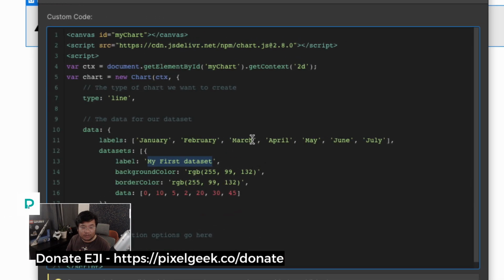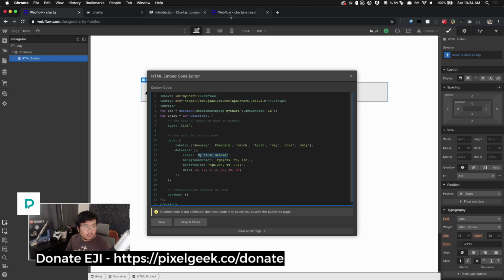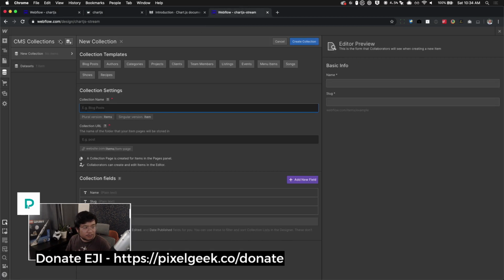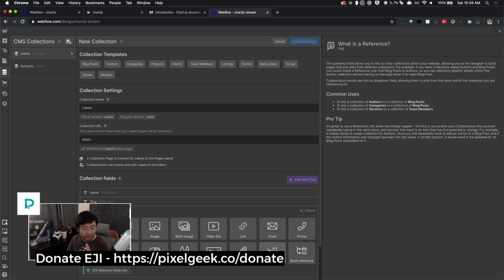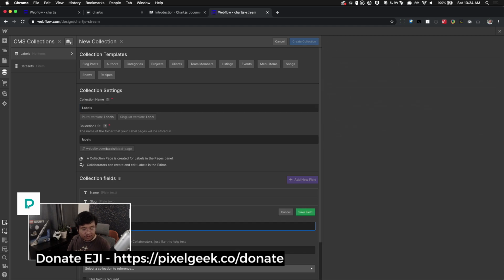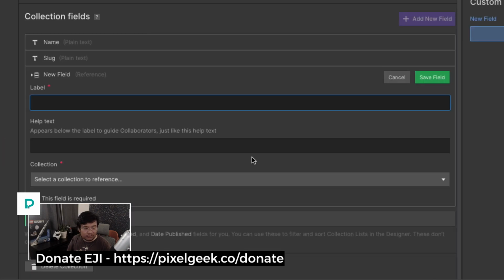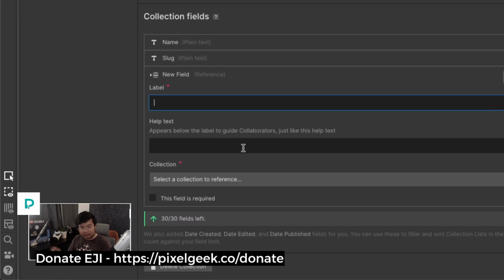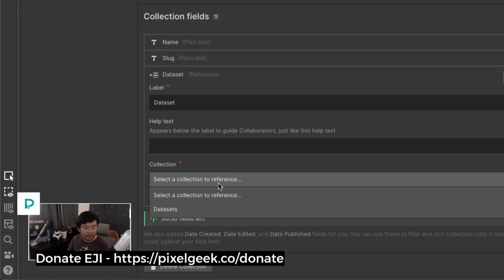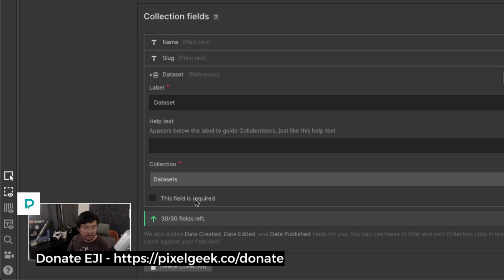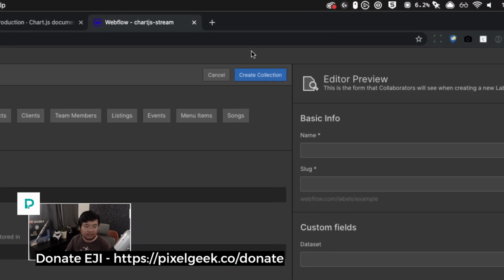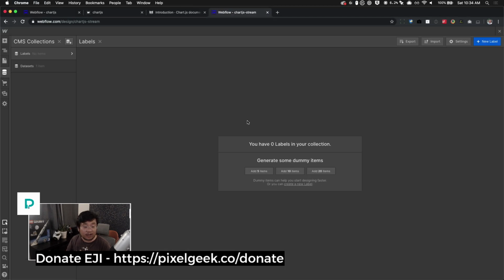So we have our labels. And so I'm going to create a new collection and call it labels. We're going to just give it a name, but also we're going to give it a reference. So a single reference to the actual data set. So which data set is this label for? Set data sets, and then save, create collection, and we're done.